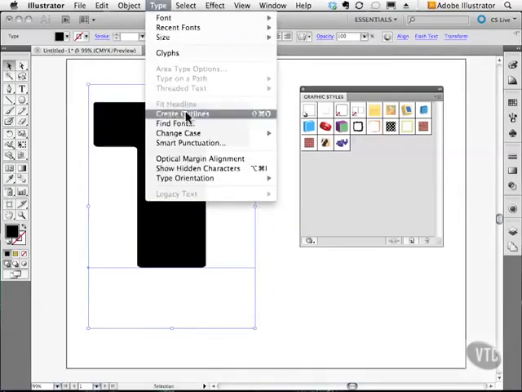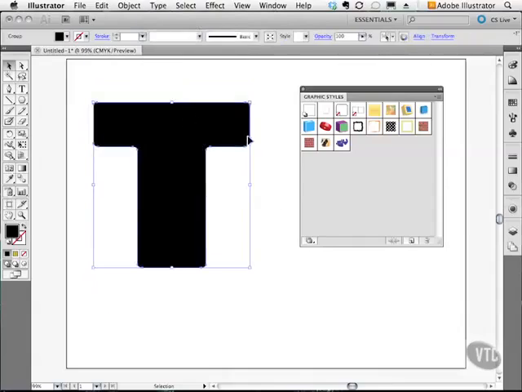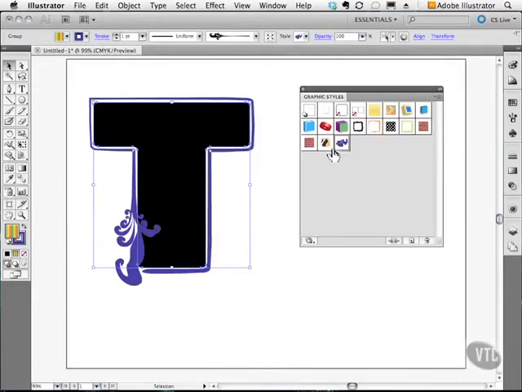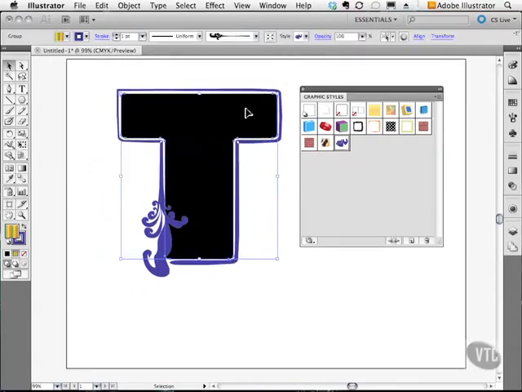So I'll go to Type, Create Outlines, which takes it away from being a font and turns it into a graphic. And now we'll click on our custom style. And there you have it. We have this really cool little flourish here, and we have our stroke. So that is how you can use the styles. It's a very handy way to add something that would be quite difficult to do otherwise.